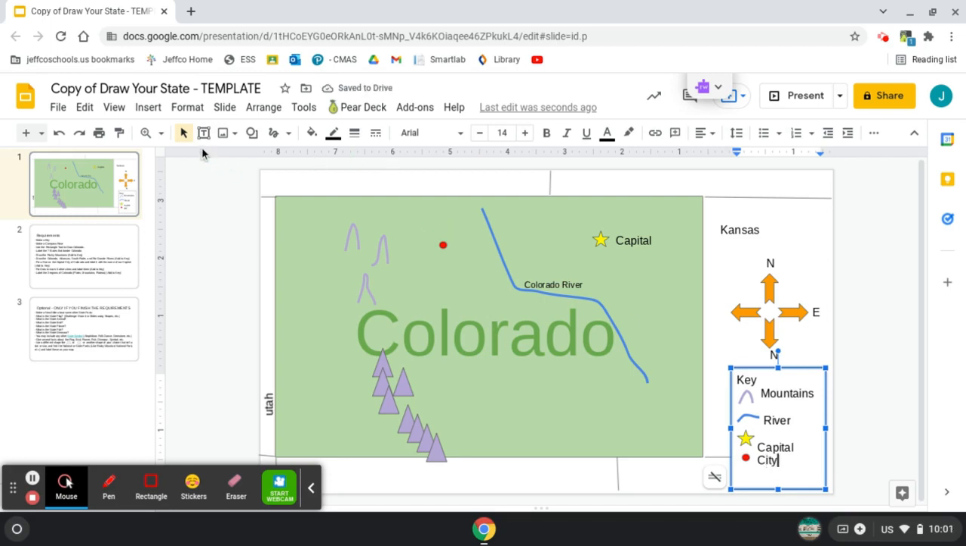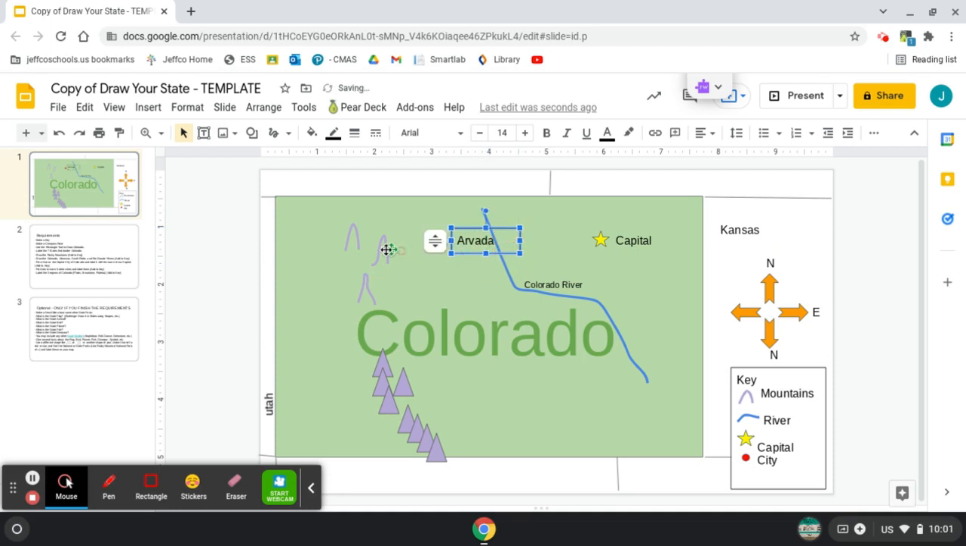I also need to label each city. So every dot that I put on the map needs the name. Let's say this was Arvada. That is not quite where Arvada is. Arvada. Oop. Then I can change the size of my box. Okay? All right. Last couple of steps.